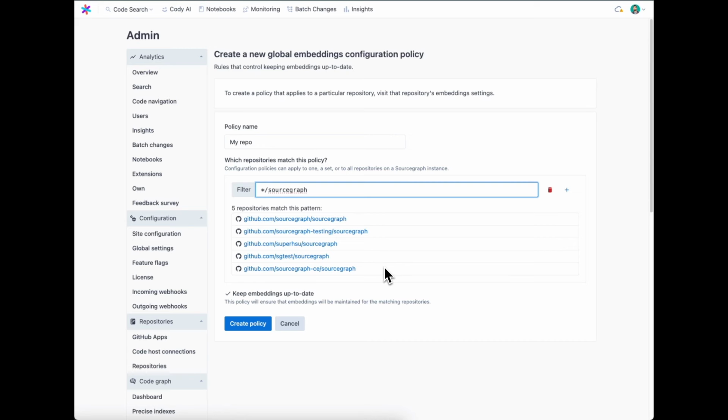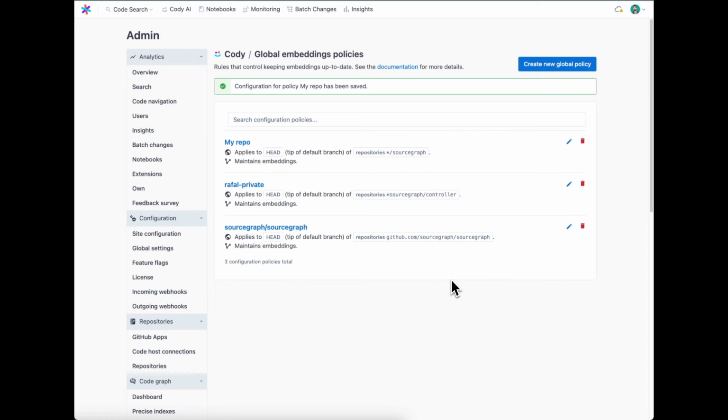matching this pattern. And then I'll just simply click on Create Policy to save it, and then that'll kick off the embeddings jobs and those indexes will start running.